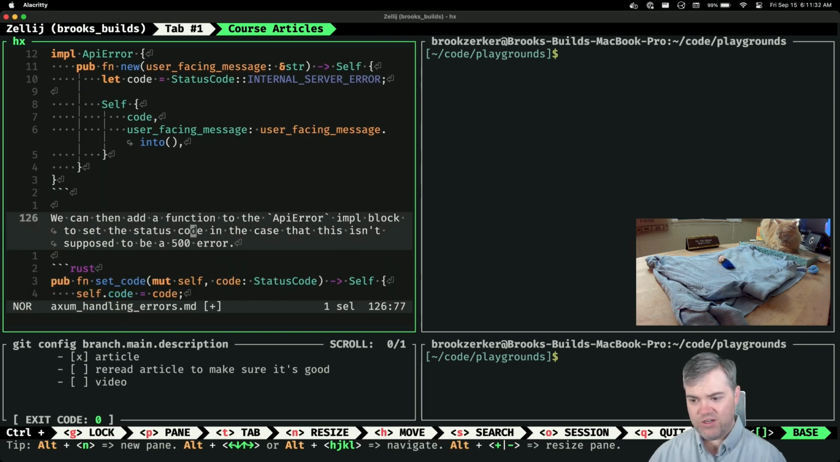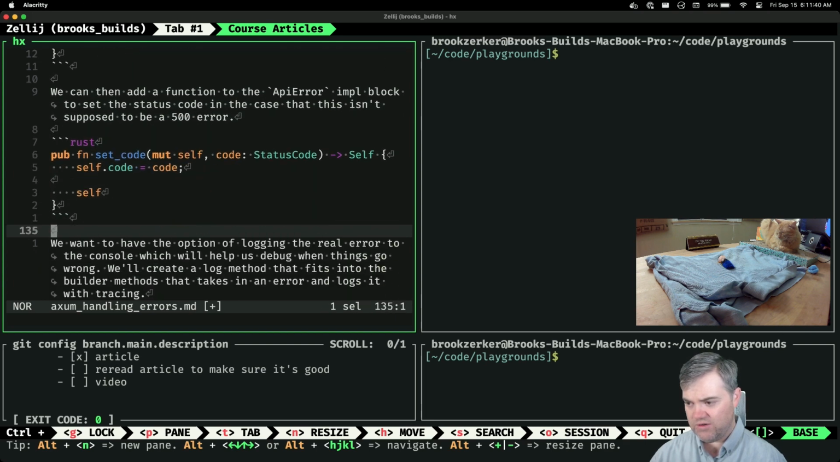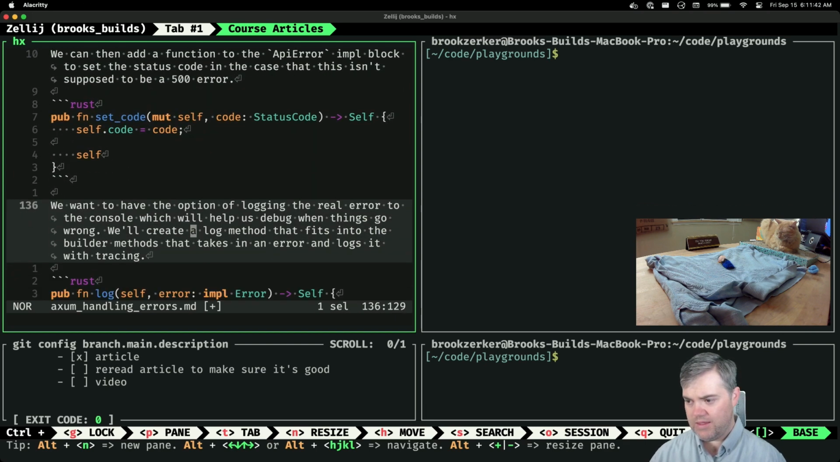We can then add a function to the API error impl block to set the status code in the case that this isn't supposed to be a 500 error. So there we go. We want to have the option of logging the real error to the console, which will help us debug when things go wrong. We'll create a log method that fits into the builder methods that takes in an error and logs it with tracing.